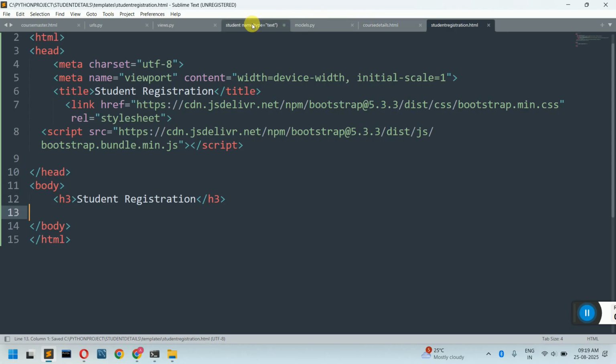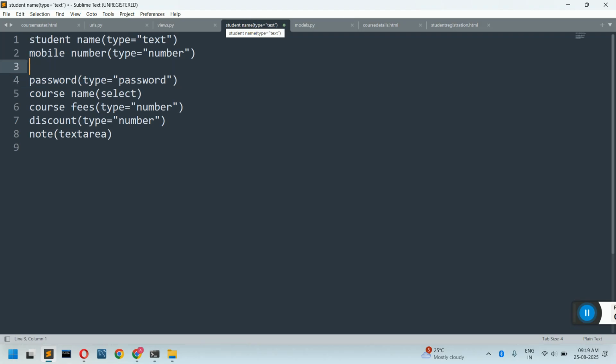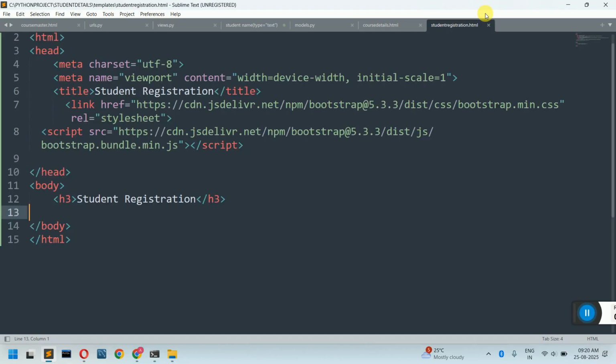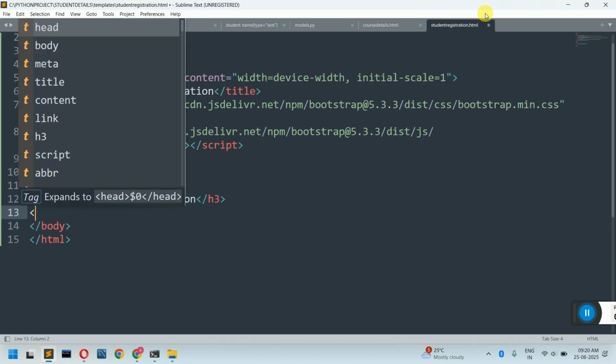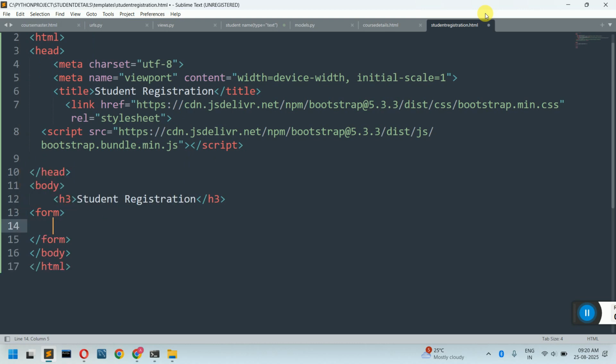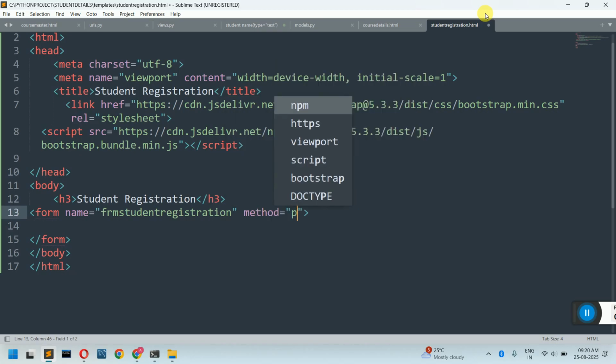And inside this you can add one more, that is you can even take email ID. So that will be type equal to email. So we use type equal to email for the email ID in this. So let us start designing the HTML form for this. First thing is to start with the form tag. Inside the form tag, name is equal to frm_student_registration. Method is equal to post.